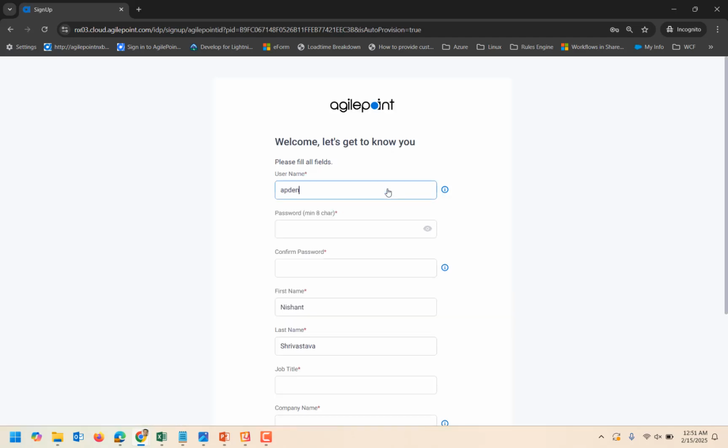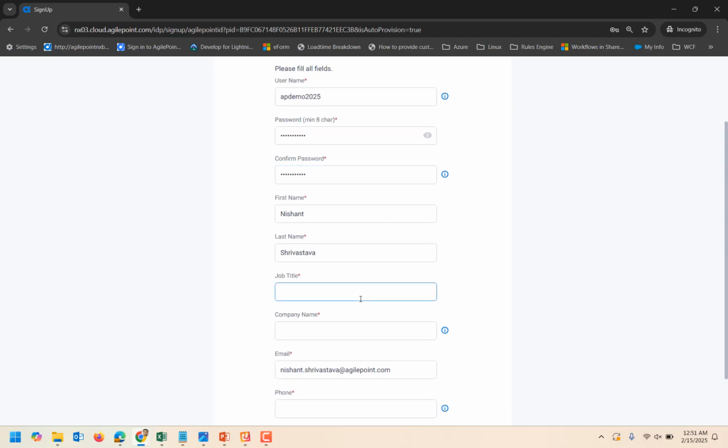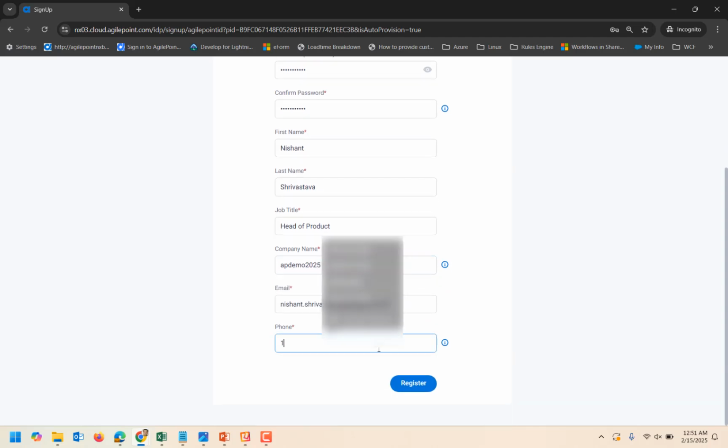I'm going to get started by picking up a username, password, provide the job title, company name, I'm going to just put the username for now, and a phone number. And go ahead and click register.